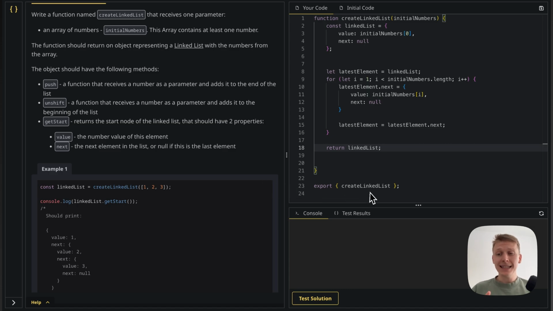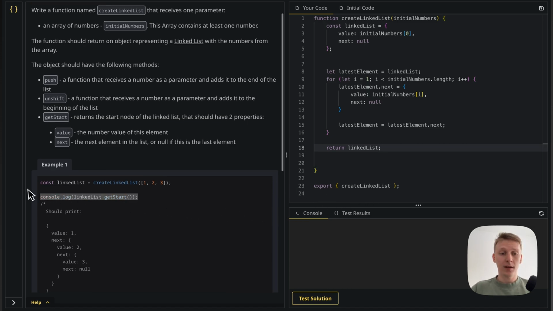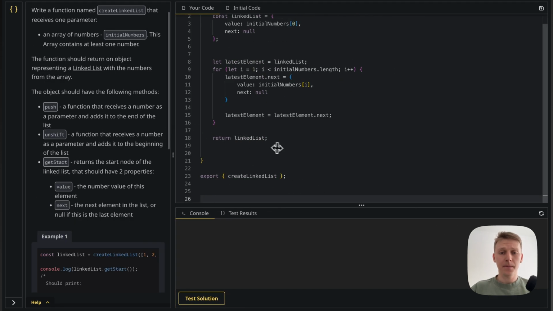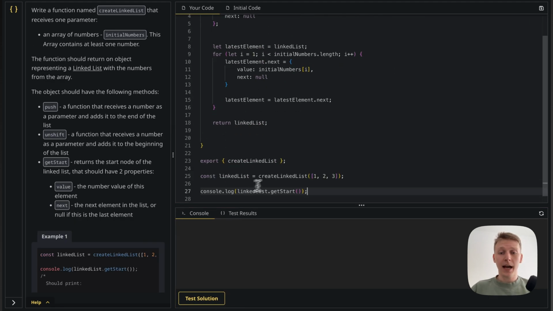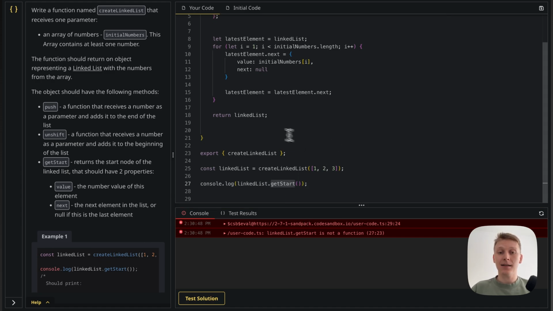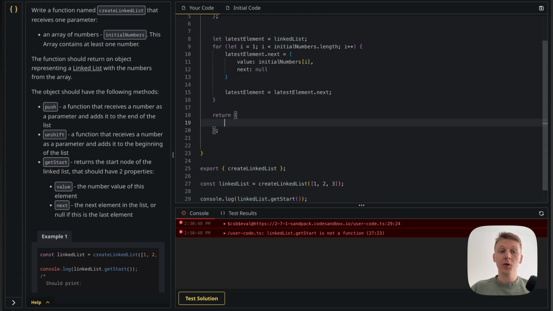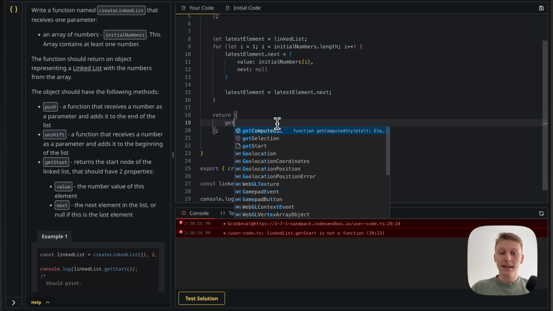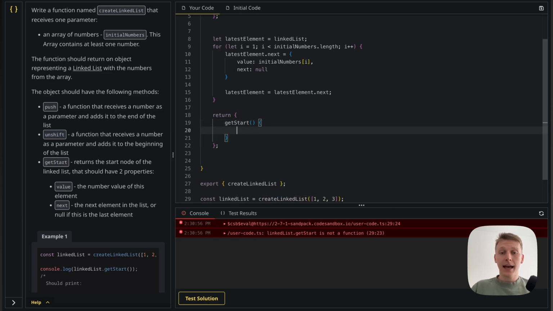And now if I did this correctly, I should be able to take those two lines of code from the left side, and let's make this bigger. I should be able to take those two lines of code. Let's print it. And oh yeah, of course, because getStart doesn't exist. So we don't need to return linked list. Sorry, we need to return an object with push, unshift, and getStart. So getStart, let's just do that. And this one is going to return linked list.